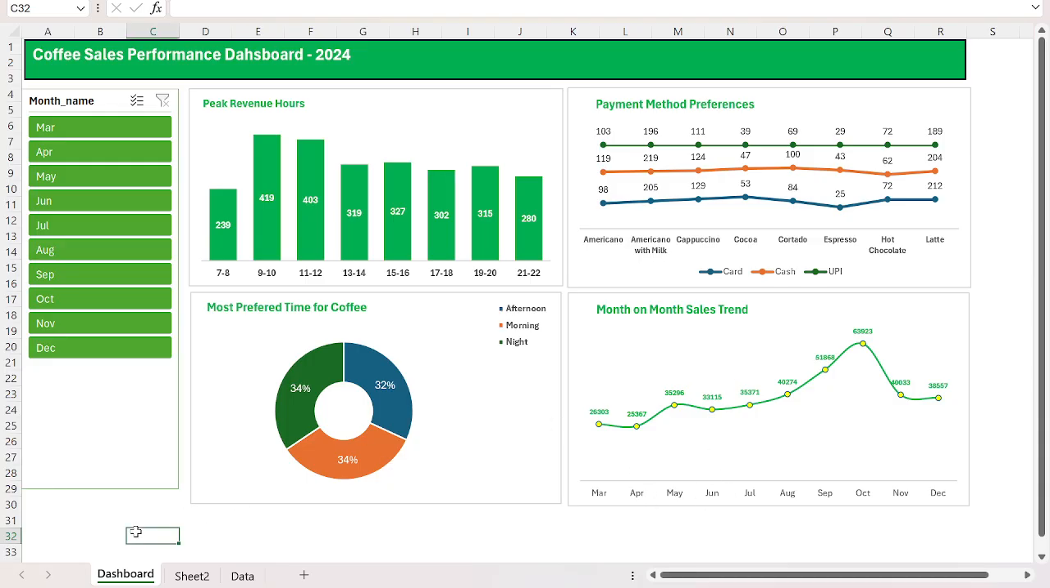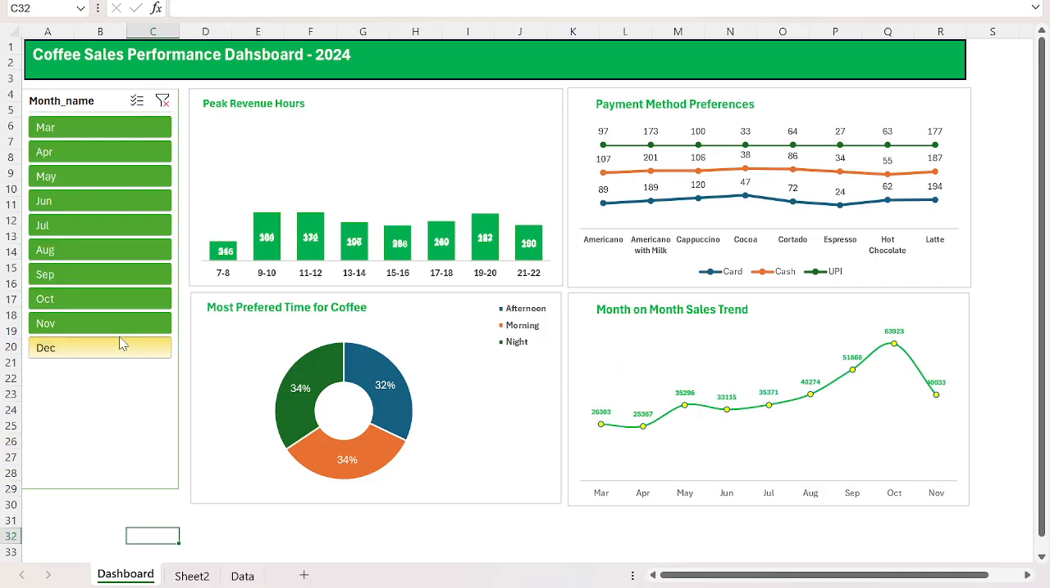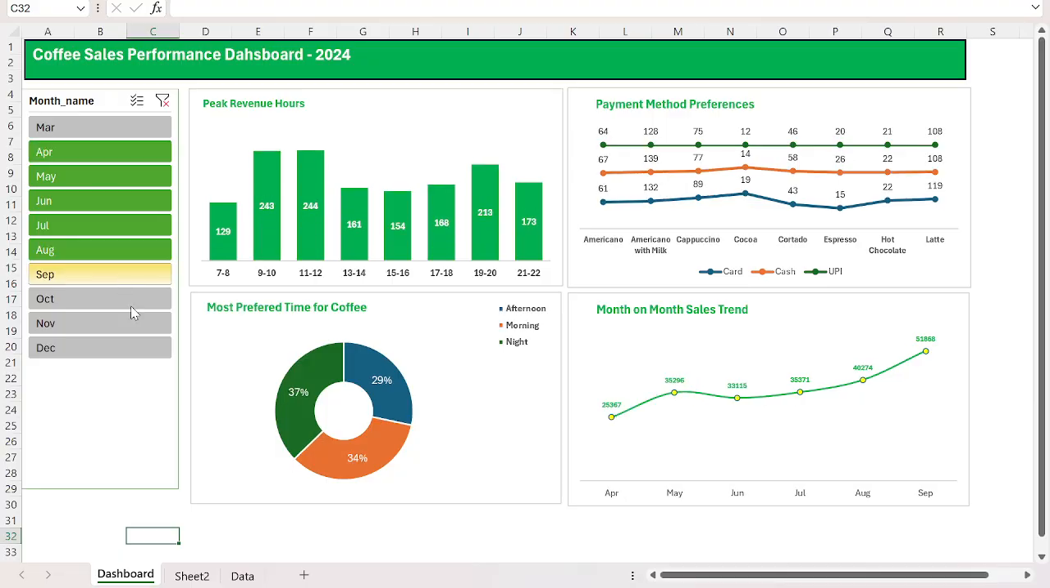That is something I'm controlling from this slicer. If I would like to view April, or April to July, I can just select it and I can have the view of it. So this is something that you can do. Let's create it in Excel itself.